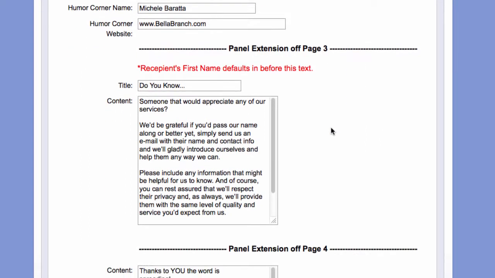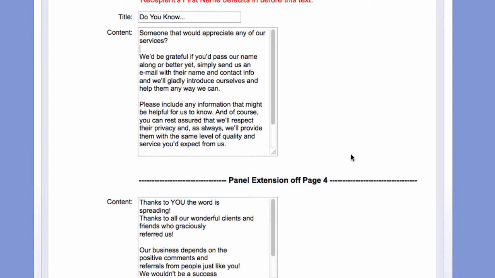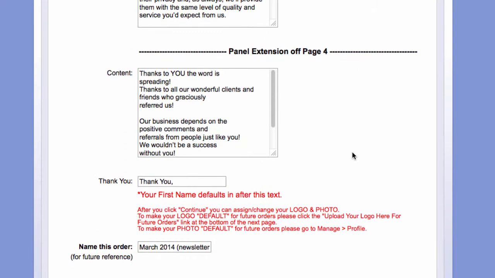Automatically will put in your phone number after that. Down here, the extension off of panel 3, you can type in, do you know, or did you know, you can write in anything you want. It's a title. And then type in something here. Right now we have someone that would appreciate any of our services, kind of a referral little spot. But if you want to change it, go for it. On the inside, off of page 4, there's another little spot. Thanks to you, the word is spreading. Maybe you want to do a shout out to your favorite clients or customers.